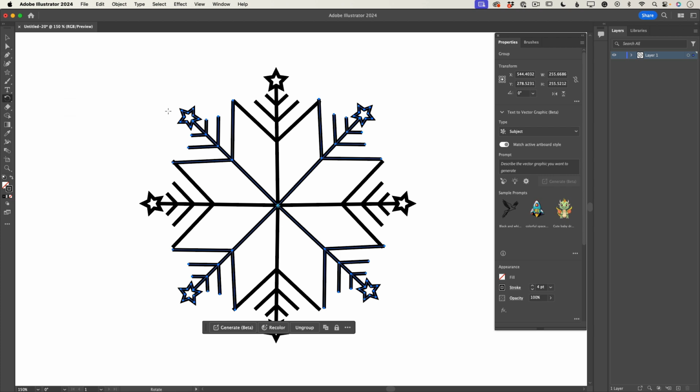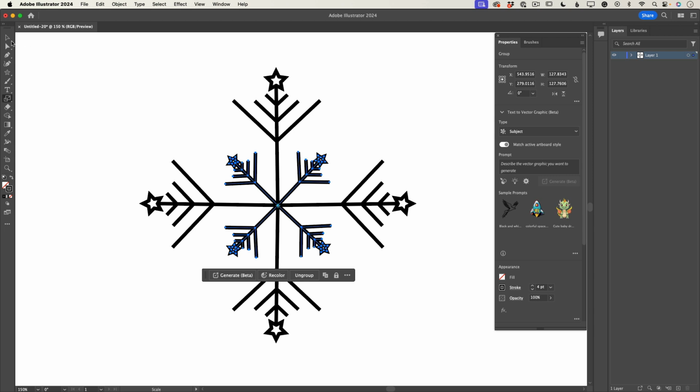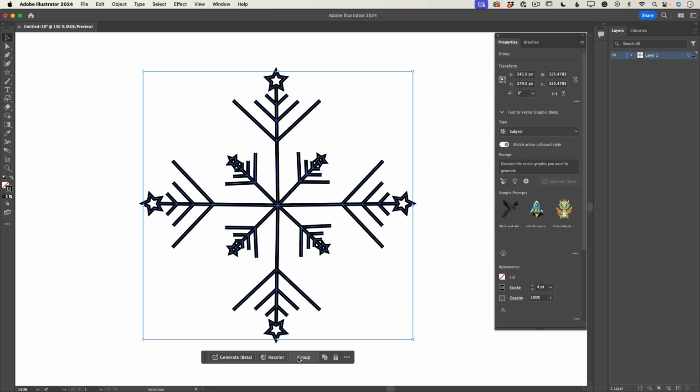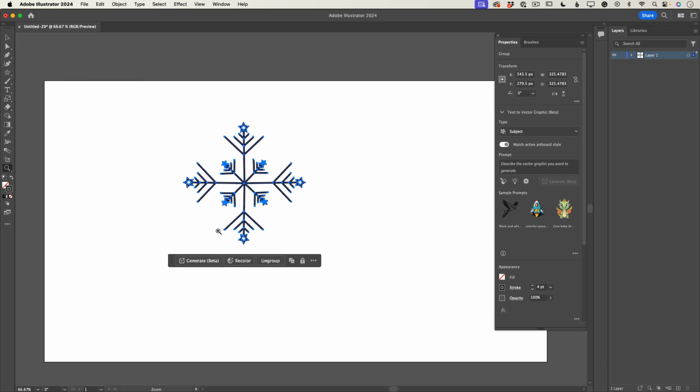I would like to make our second snowflake shape smaller. To do so, I will switch to the scale tool. I will click and hold my option key, and I will click at this middle point. Illustrator remembers the last value we used, uniform value, 50%. I'm happy with this value, and I will click OK. Switching back to the selection tool will help me to select all our shapes together, and I will group them in one shape, just like that. And voila, guys, our snowflake is ready.